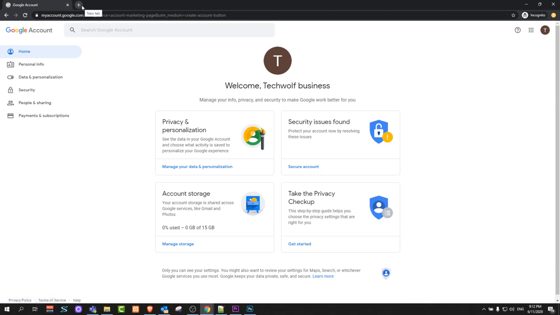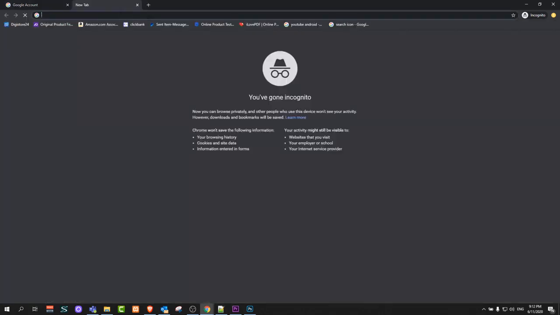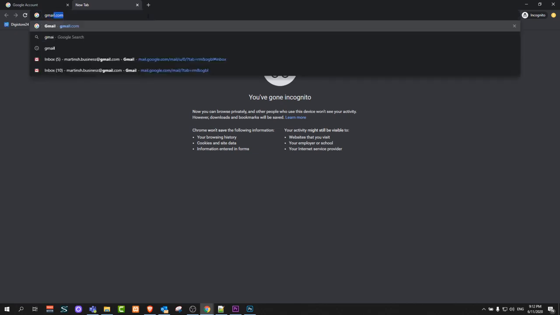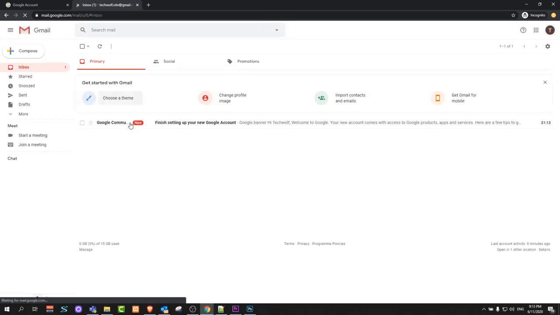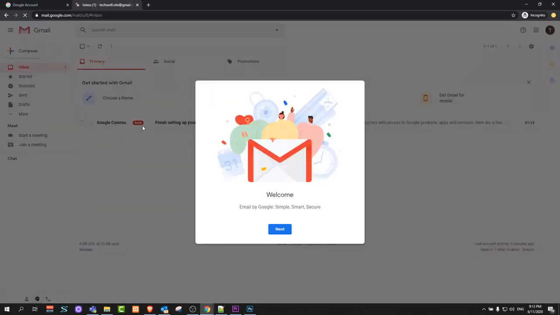If you would like now to open a Gmail account, you can open a new browser and you can use all different applications which are provided by Google. For example, if we go to gmail.com, you will be already logged in into your Gmail account with these new credentials, and this will be an absolutely new Gmail. As you can see here, guys, this is very empty, and this is a welcome email by Gmail, Google, simple, smart, secure, and so on and so forth.